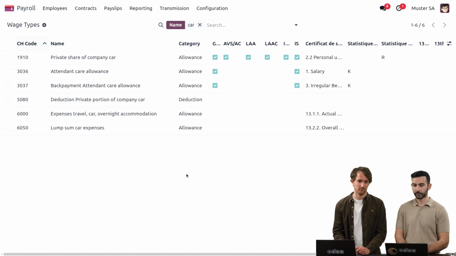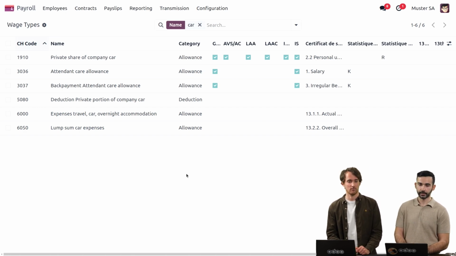We are certified, so the idea here is that the user should not be able to add or remove wage types. So if someone really needs one, if we get a lot of feedback about a specific wage type that's not present, we will, on our side, implement it here for you.